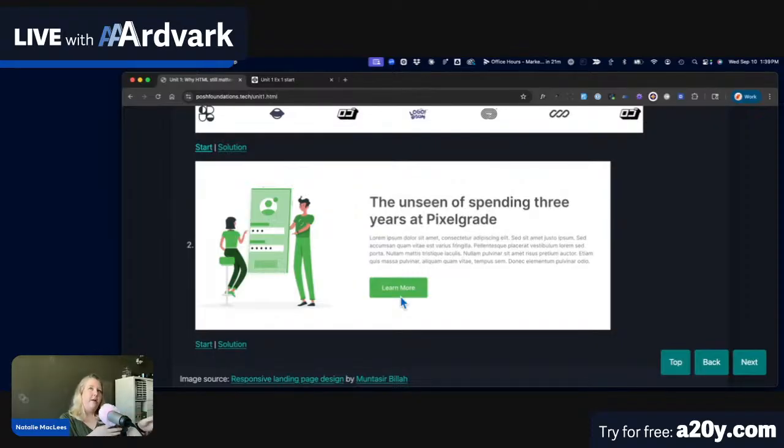We have a lot of common design patterns in web development today that look like buttons, like this, but when you think about what they do when you click on them, are they a link or are they a button?